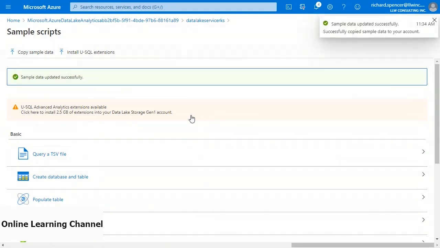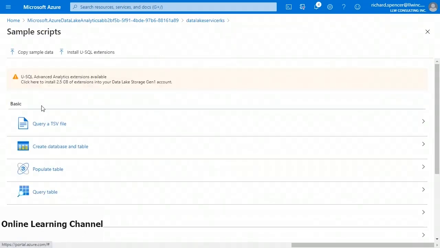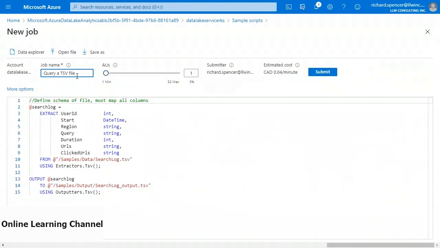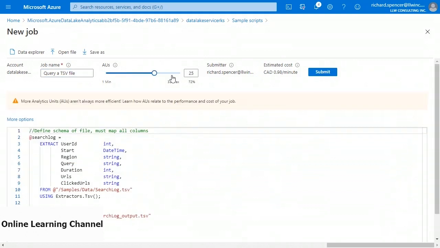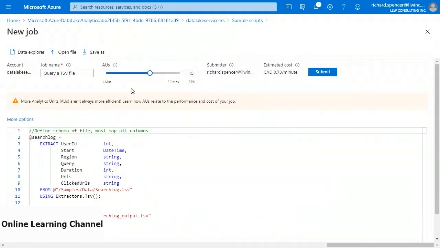It's done and complete. Once we come back in sample scripts again, we can come down and just query a TSV file, just a very simple script. So I click it. It brings us in. You can see the job name, and you can also see what we call AUs. That's the number of compute processes that can happen at the same time. Once you increase it, it increases performance. It also increases your cost.